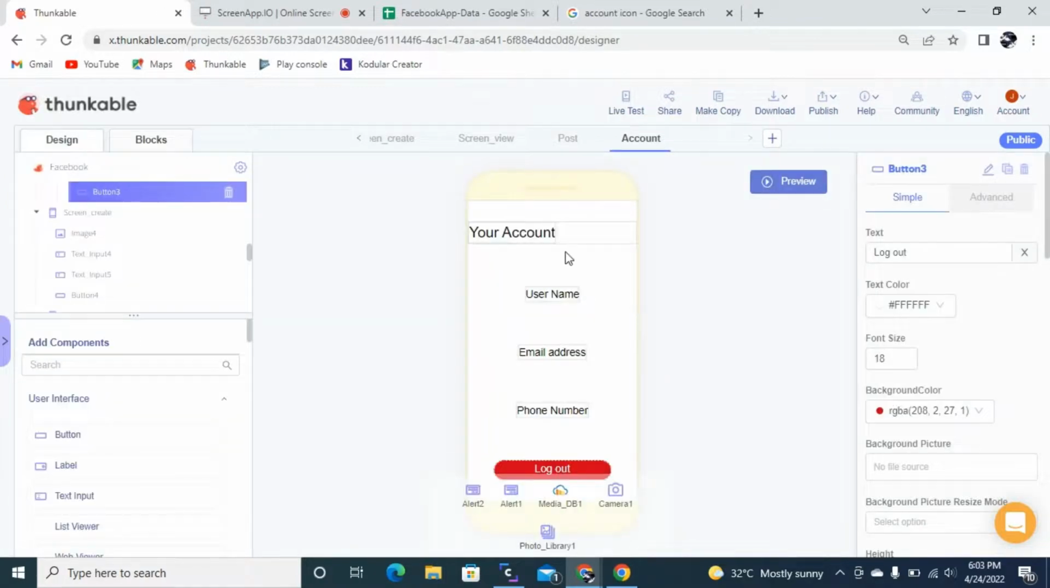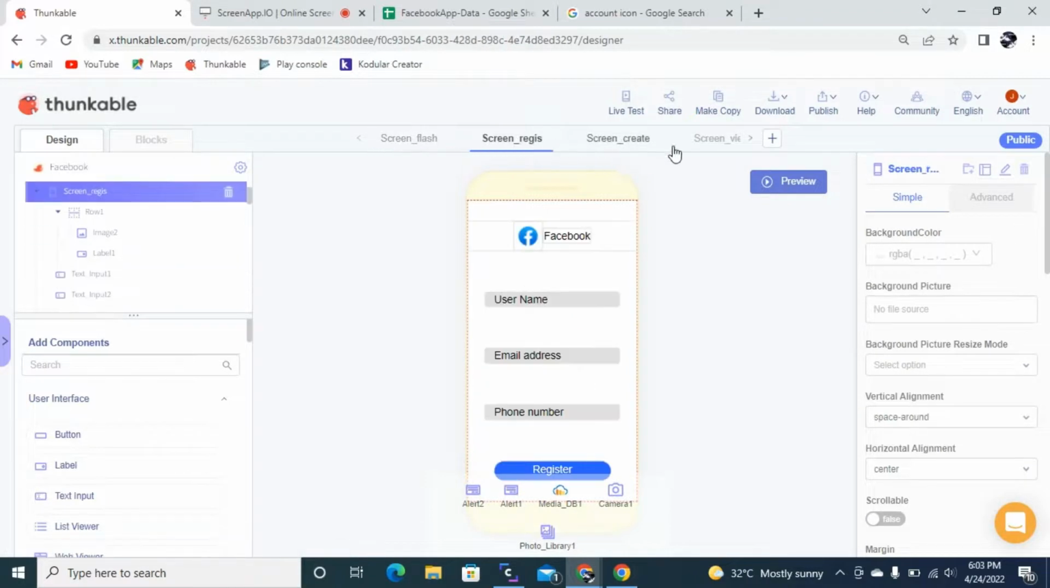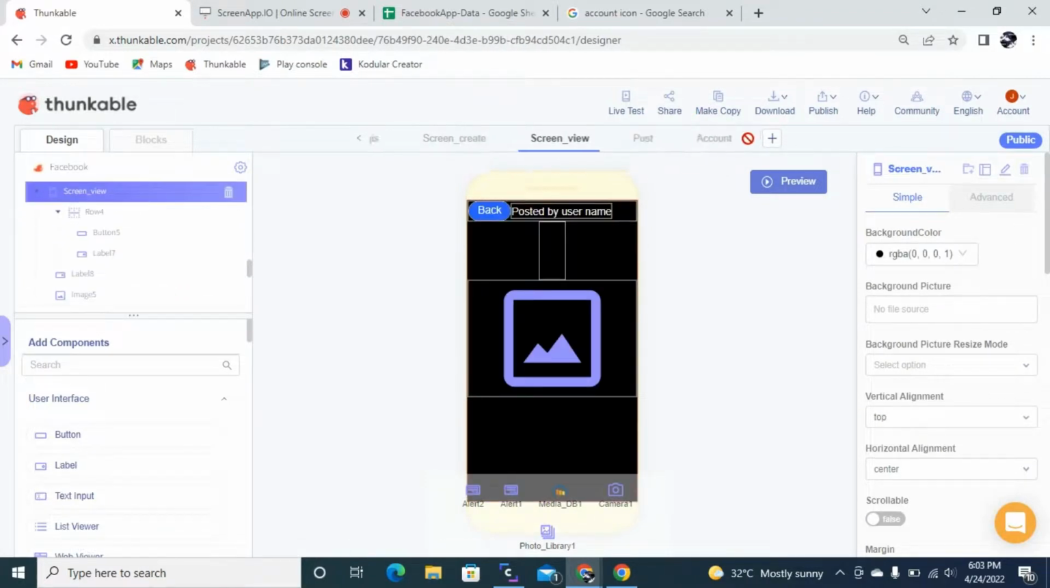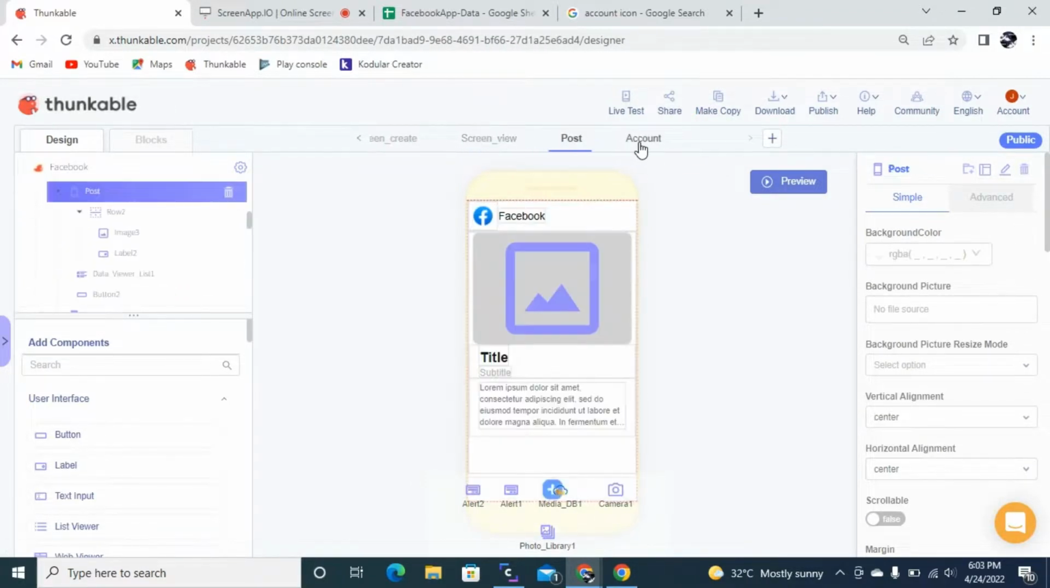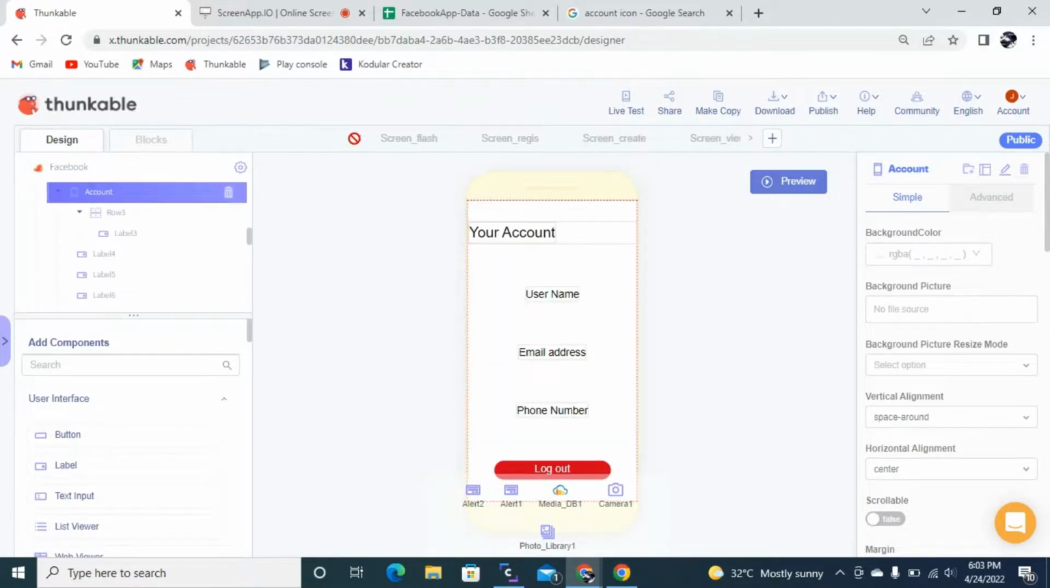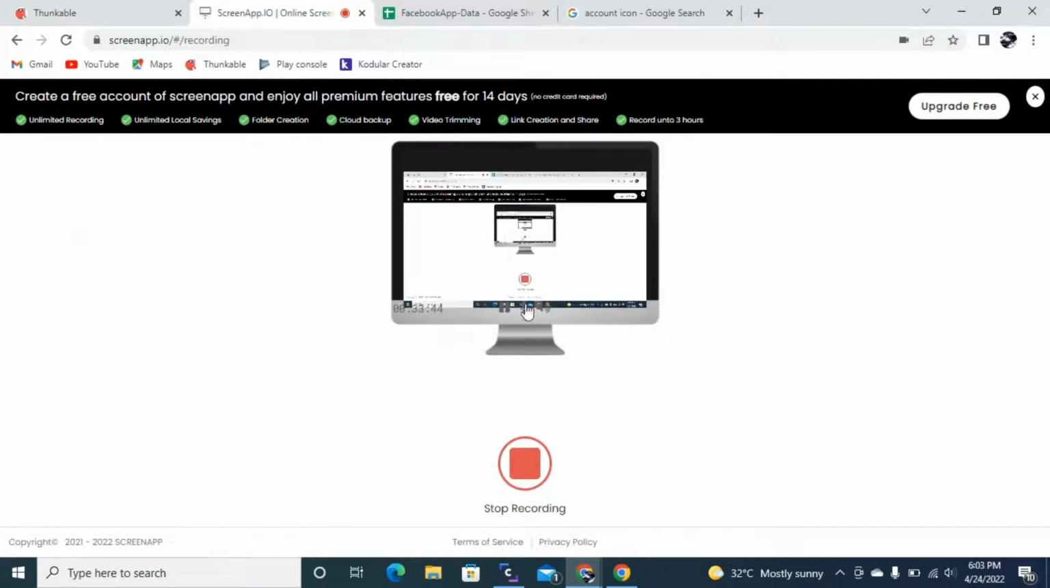So this is our overall app. We are done with the screen flash, screen register, screen create, screen view, screen post, and screen account. So we have successfully created this app. Let's test our app now.